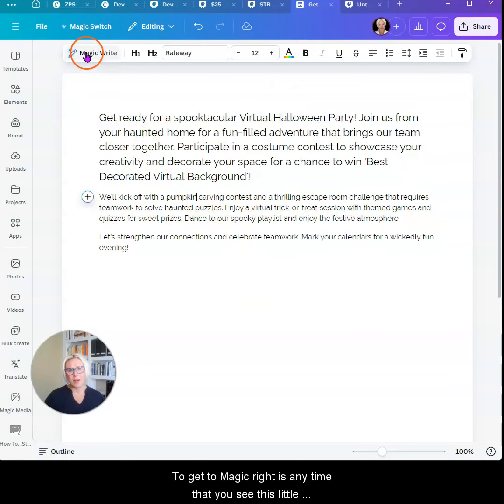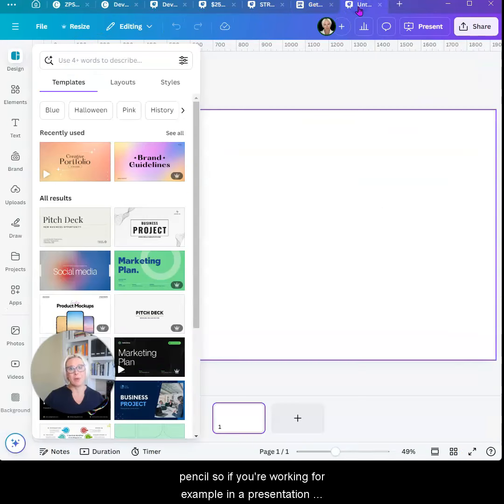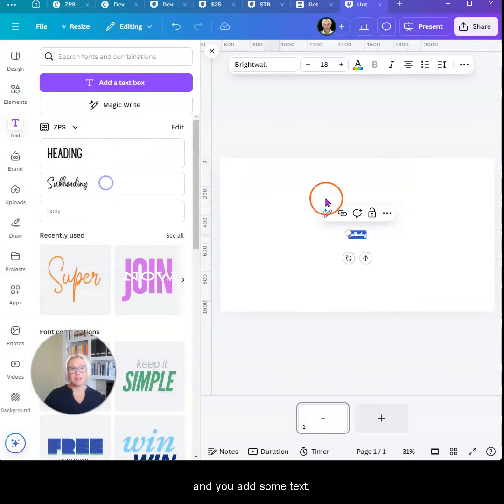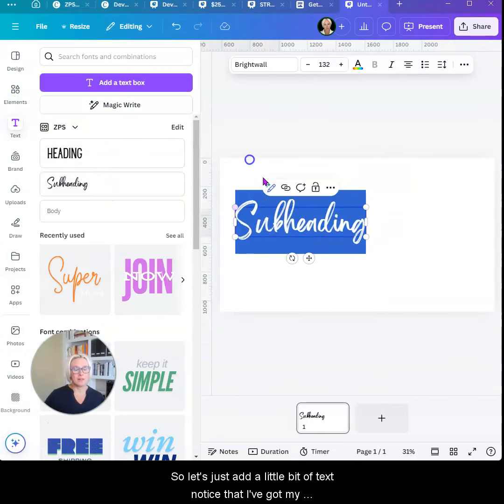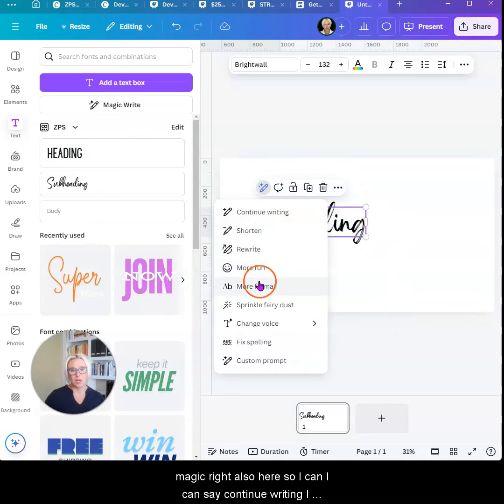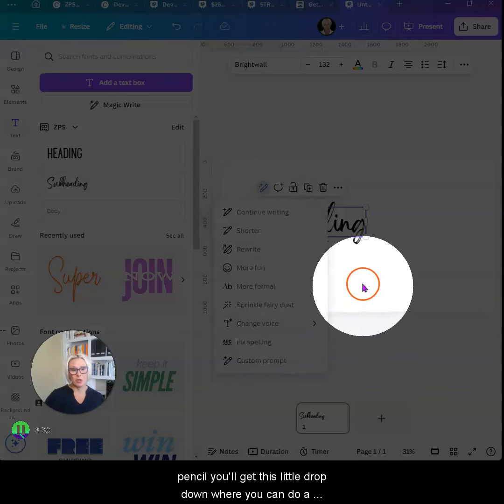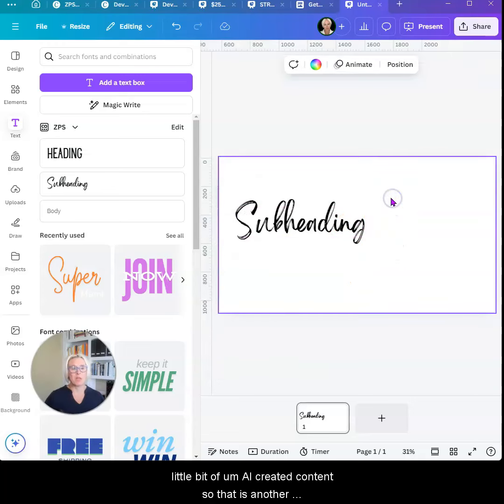To get to Magic Write is any time that you see this little pencil. So if you're working, for example, in a presentation and you add some text, so let's just add a little bit of text. Notice that I've got my Magic Write also here. So I can say continue writing. I can do a custom prompt. Anytime you see that little pencil, you'll get this little drop down where you can do a little bit of AI created content. So that is another drop I think you're going to love.